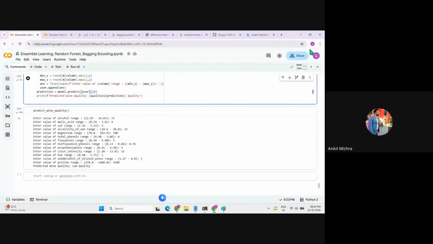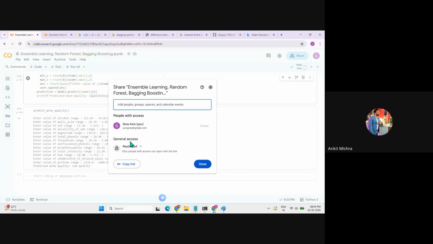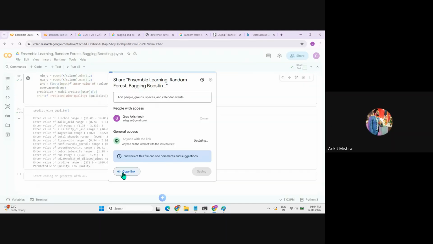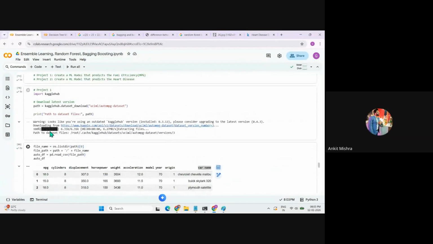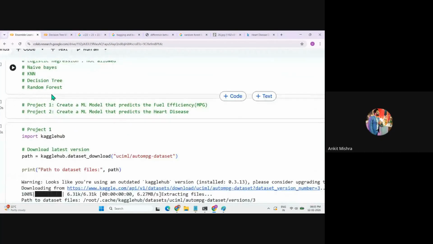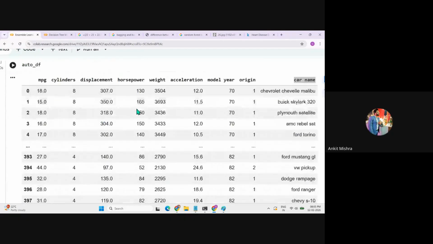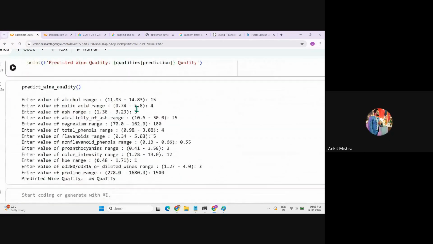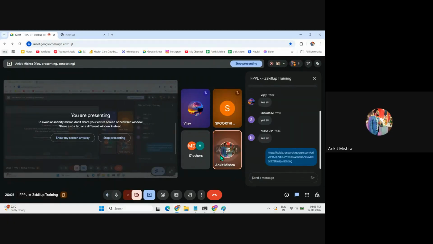Let me share this notebook link with all of you so that you can take a reference. I'll upload the same notebook on GitHub as well. And don't forget to complete this project. I have given you 2 different tasks. The first project is to create an ML model that predicts fuel efficiency. This is the link. And the second model predicts heart disease. You have to use all the models, not just a single model. You have to build a multi-model approach. Let me share this link. In case of any issue, you can let me know tomorrow, and I wish you the best.